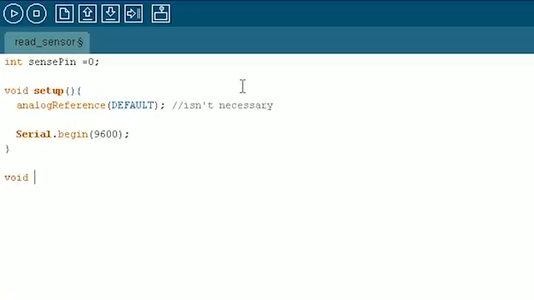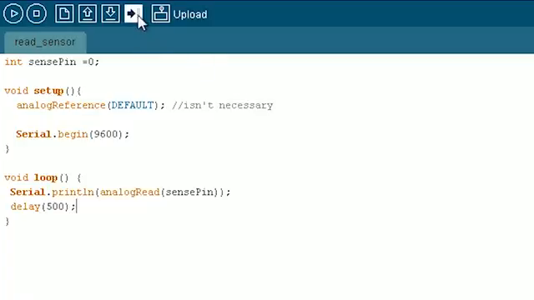Alright, and in our loop, all we're going to do is read the sensor and then print it to the screen. So Serial.println, just like last time, analogRead, and the sense pin. Make sure we close our parentheses. And we don't want it to spit out values constantly, so we'll just put a delay in there of a half second. That should be good. Alright, let's see how this works out.